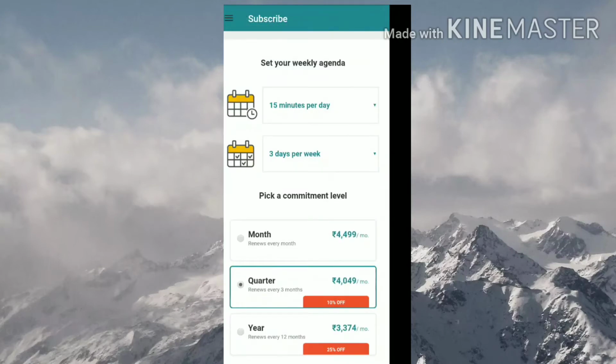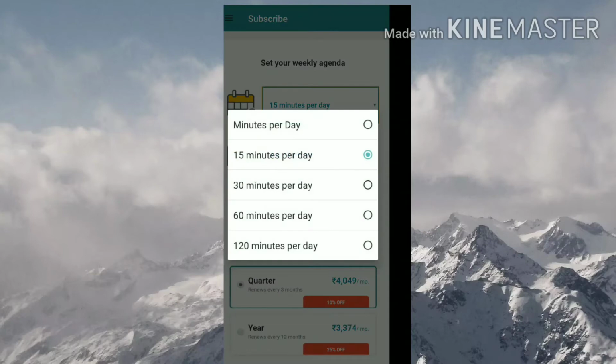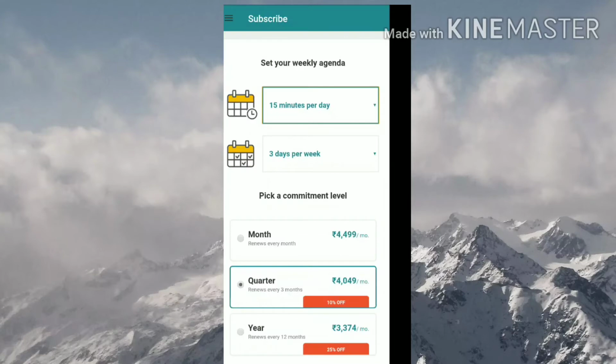Set your weekly agenda first. In minutes, you will have to set how many minutes you want to talk in a day. The first option is 15 minutes per day, the second option is 30 minutes per day, the third option is 60 minutes per day, and the fourth option is 120 minutes per day. You can take any of them. It depends on your budget and on you. So I am setting 15 minutes per day. I have set it.